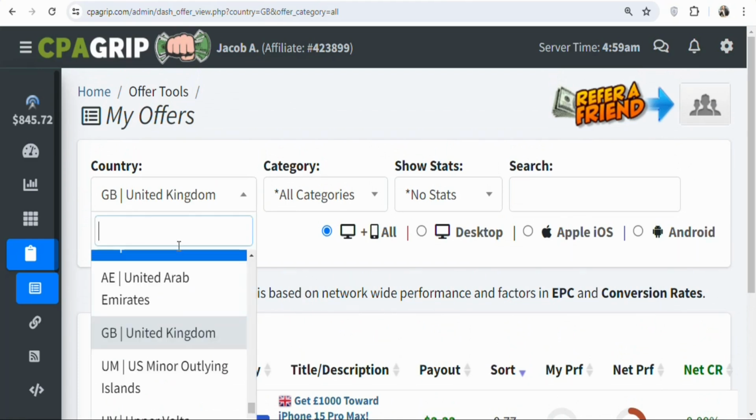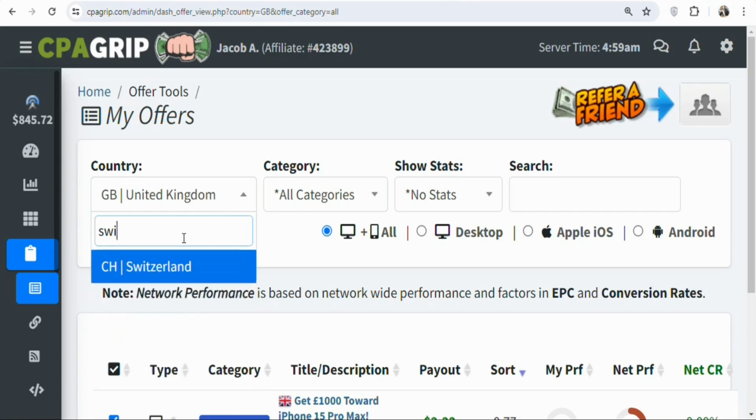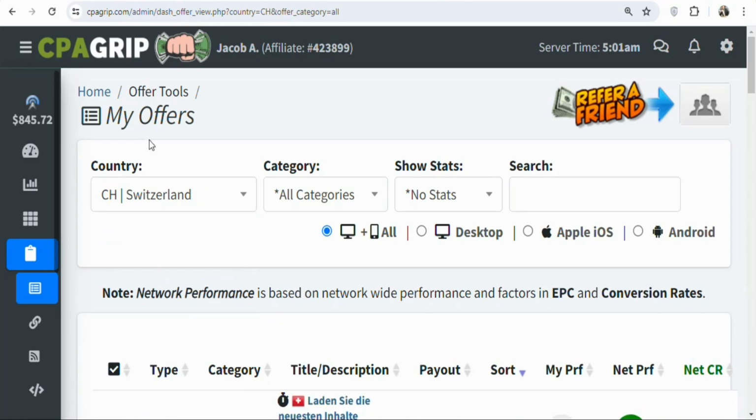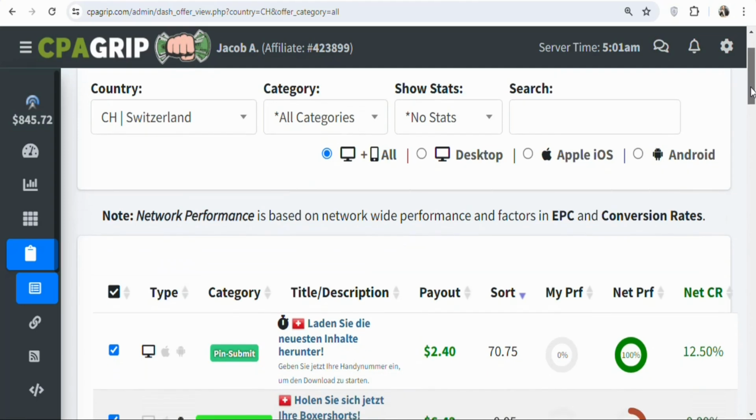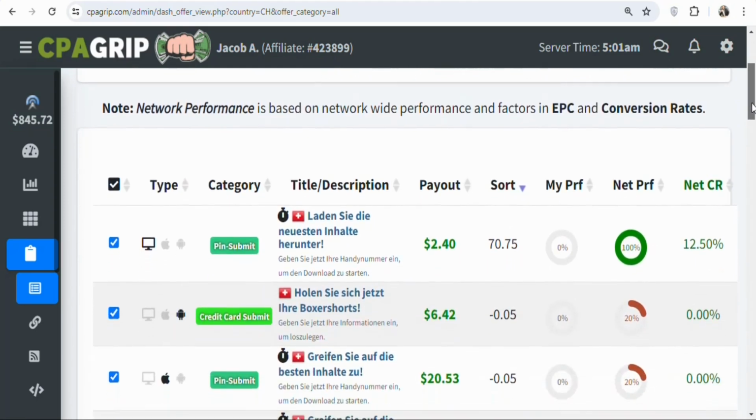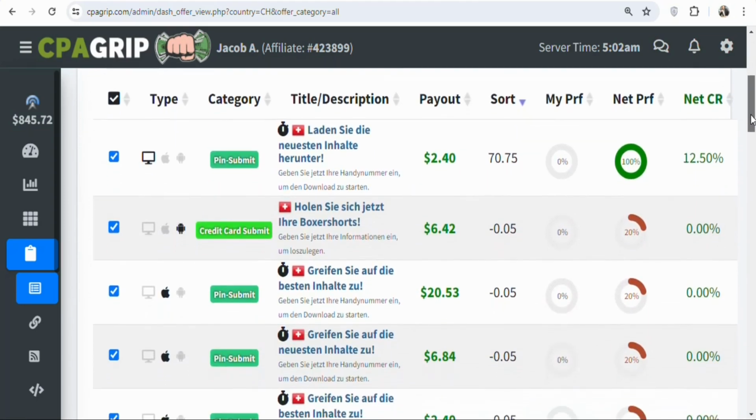Once you click on it, what you have to do is search for Switzerland. So search for Switzerland. Once you search for it, you can see it right here. Click on it. Once you click on it, you're going to see a page like this. Now what you have to do is scroll down so that you can select any of the offers that you want to promote. You can see a whole lot of different offers that you can promote.